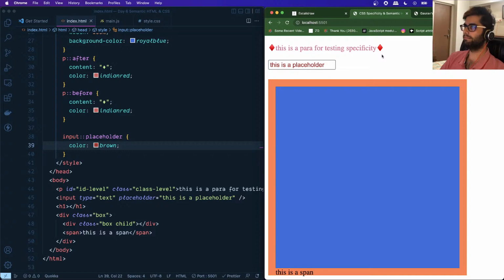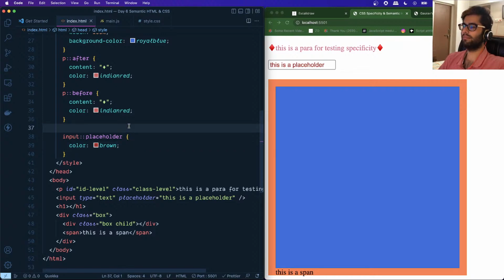All right, so we can do quite a lot of things using the after and before. We'll look at this later on. We'll learn the use cases through some examples, but right now I just wanted to introduce you guys to pseudo elements. These aren't used that much, but still there are some use cases where we can use these. All right. Okay.